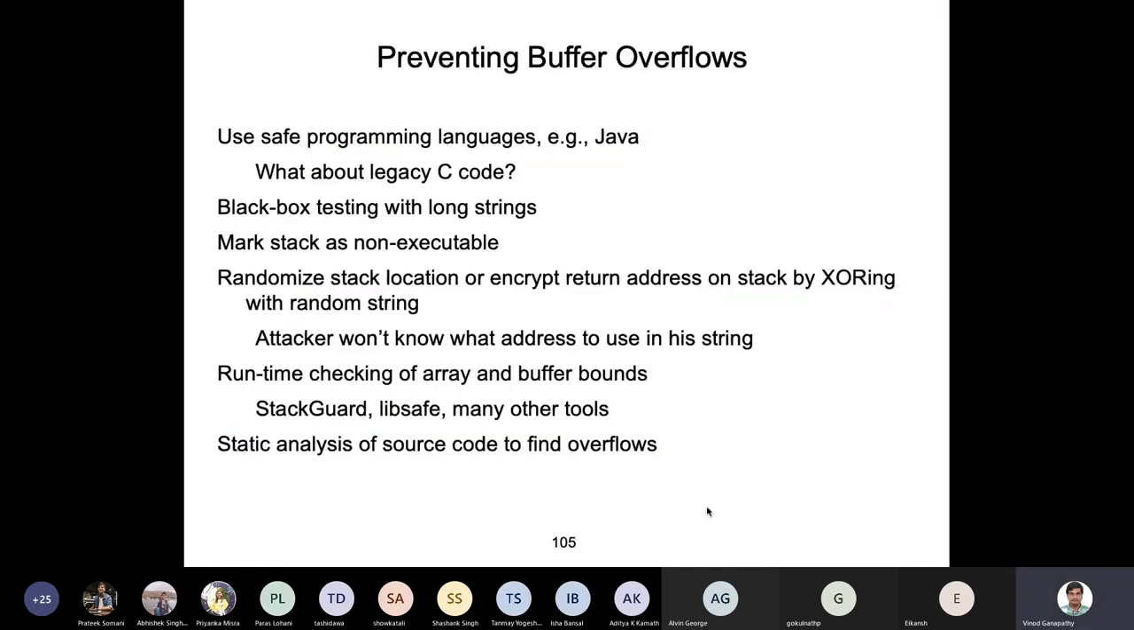Of course, one easy way to defend against buffer overflows is to use safe programming languages like Java. But there's a lot of legacy C code, and you cannot really defend against exploits against these legacy programs. There's black box testing with long strings, which is the first testing that I spoke about. At least you can find the buffer overflows. Marking stack non-executable, we just went over this defense. There is randomizing stack location, which is ASLR. I will talk about it in detail.